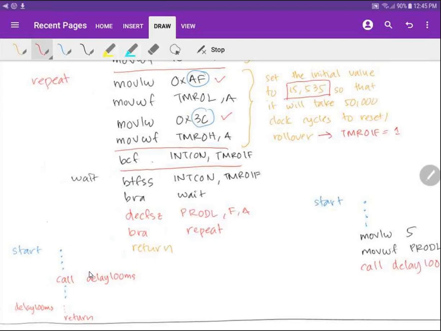Any question up to this point? So this is using timer as a time delay subroutine.